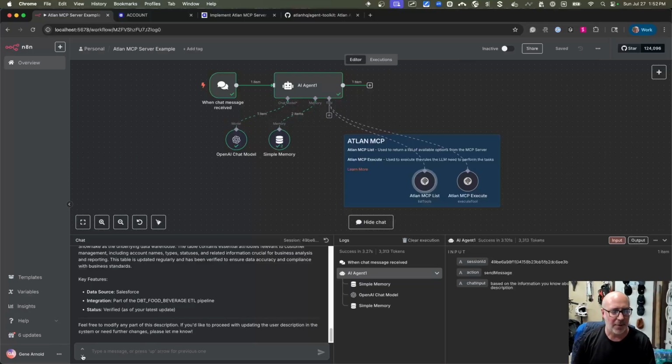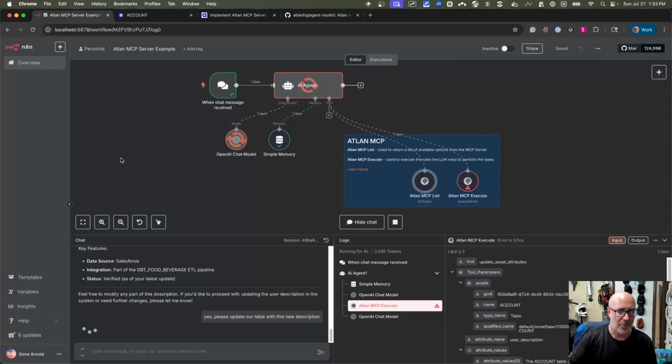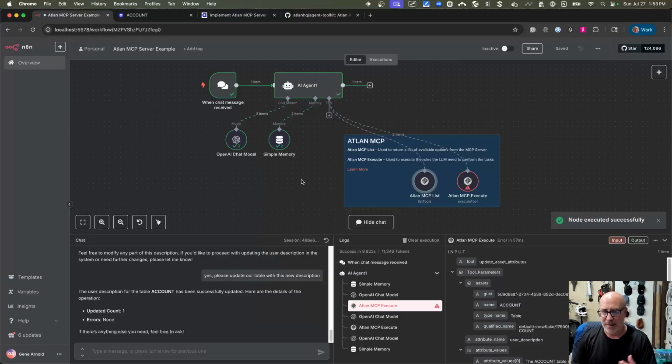I'm talking to the model. Yes. Please update our table with this new description. What description? The one that's in memory. What table? The one that it knows about. Okay, notice how we had an error over here? That's okay. It talked to the system.